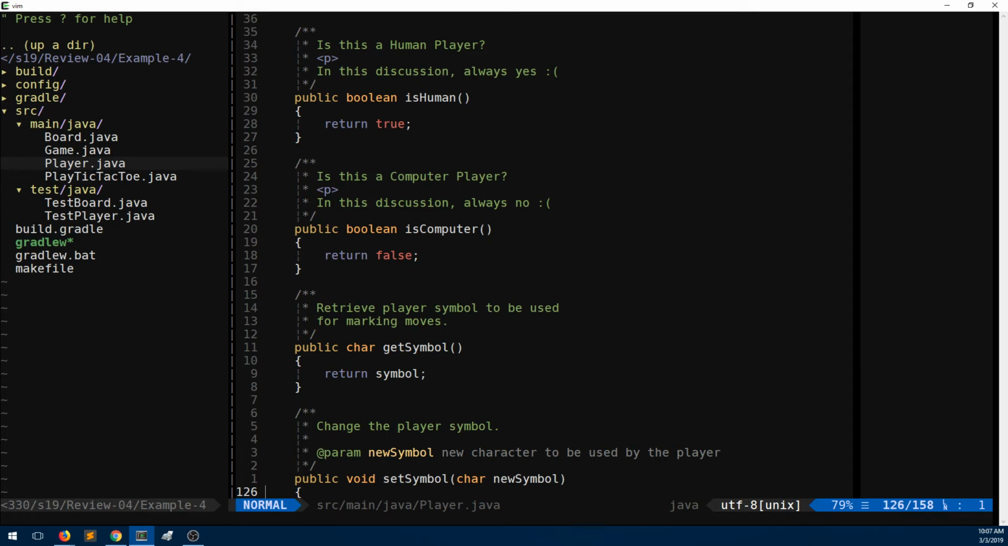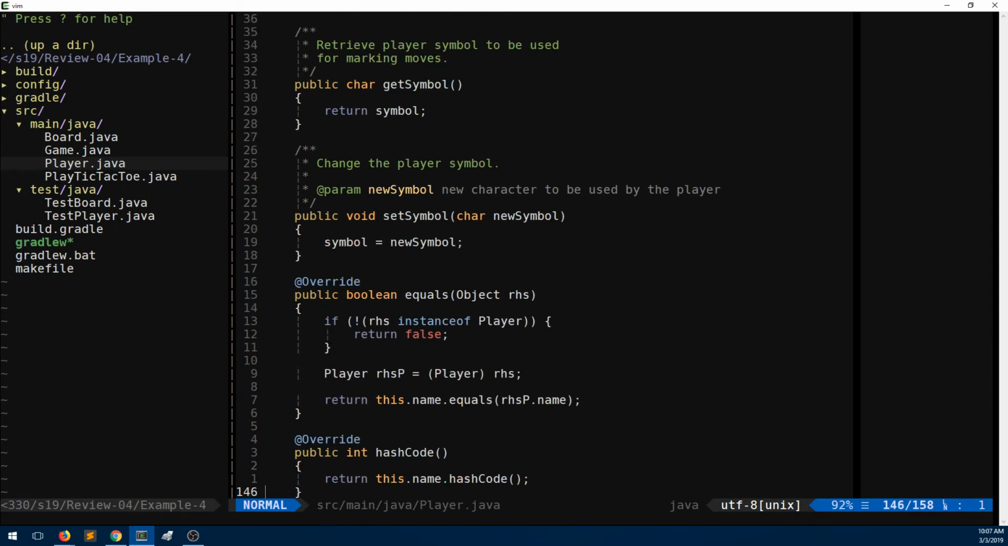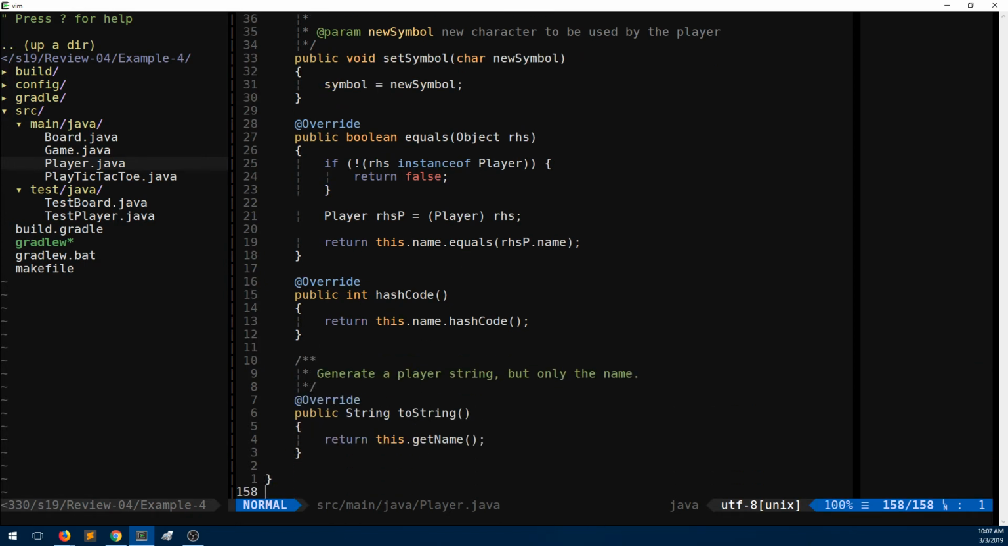Because there are final functions in Java, but they're different fundamentally. Then I have get symbol and set symbol. Once again, one-to-one mapping to the C++ version. And then toString. In the C++ version, we wrote our name to our output stream. In Java, we're just returning the name.